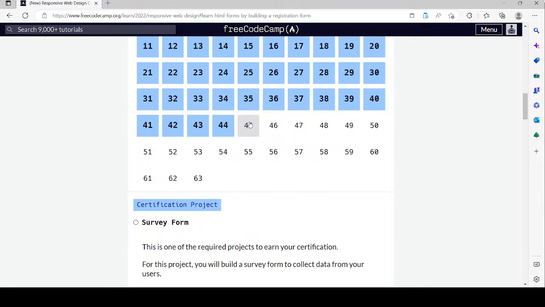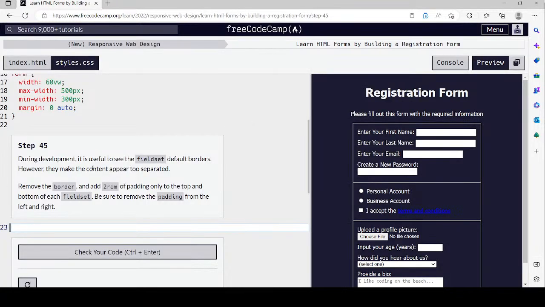So let's do 5 more. During development, it is useful to see fieldset default borders. However, they make the content appear too separated. Okay. Remove the border and add 2 rem padding only to the top and bottom of each fieldset. Be sure to remove the padding from the left and right. Okay.